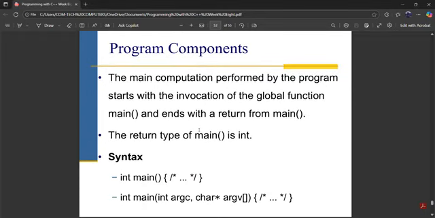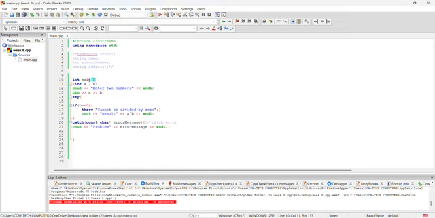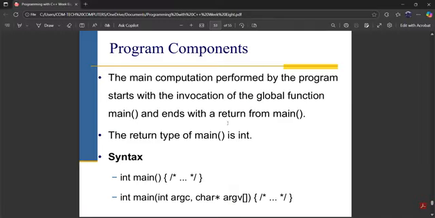The main computation performed by the program starts with the invocation of the global function main and ends with a return from main. As you can see in our program, it starts with main and it's supposed to end with return 0, right? It starts from main and ends with a return.